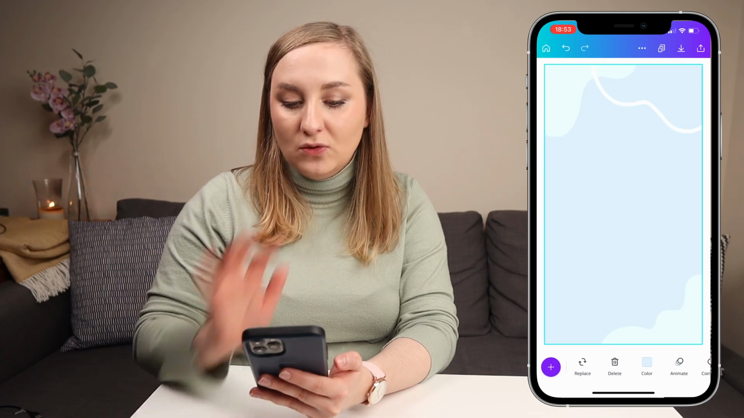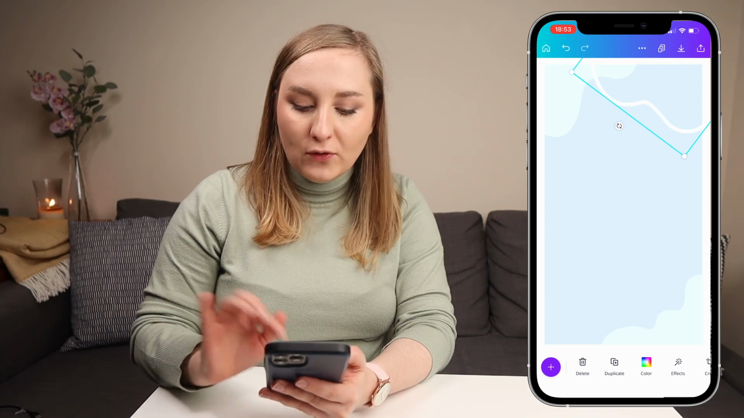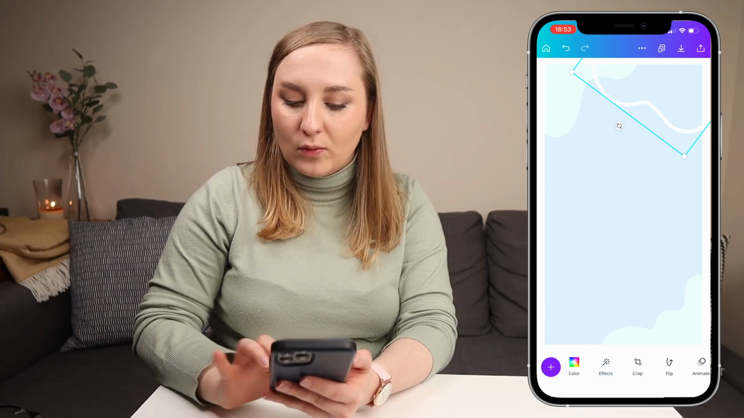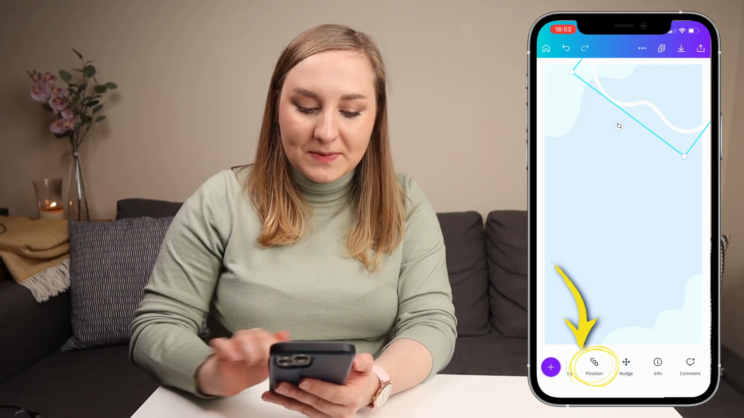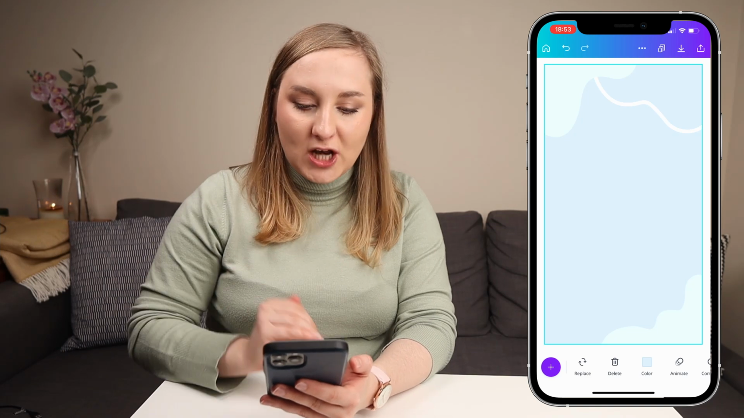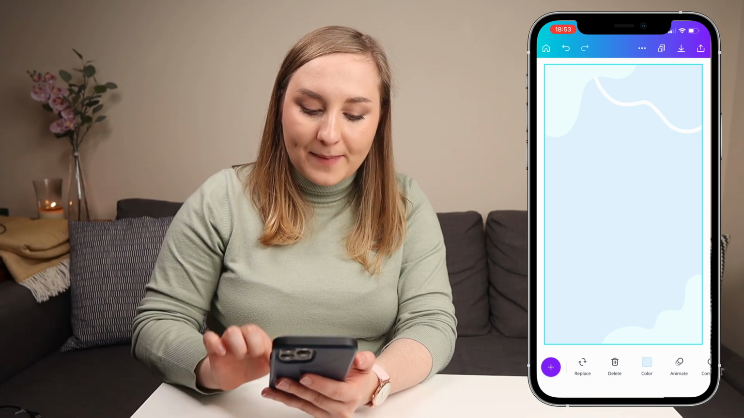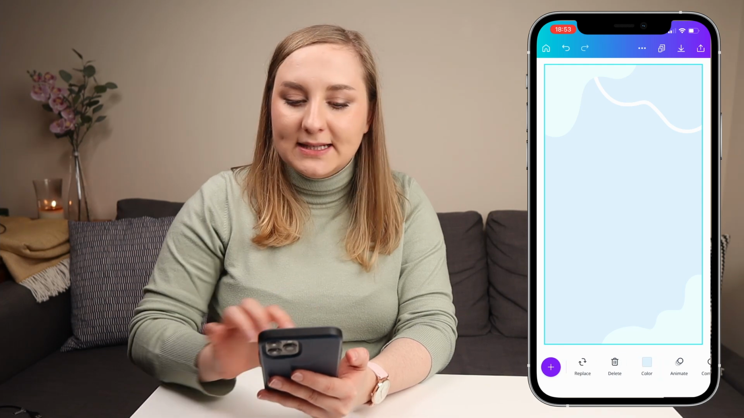And now what I want to do, maybe this one fits my design, but if I wanted to shuffle the elements and see how they look when they're positioned differently, I can scroll down in here, go to position, and send it backwards. And this is your way of repositioning the different things. So from the panel down below, just go to position when you have that element selected.